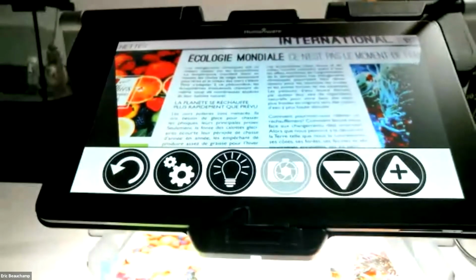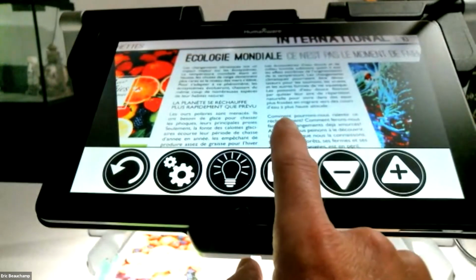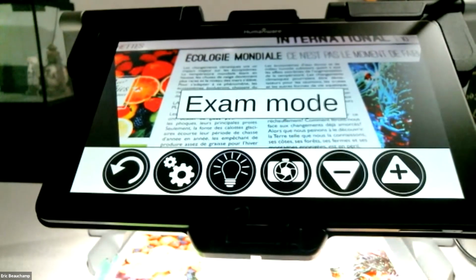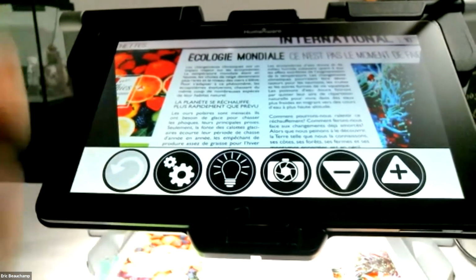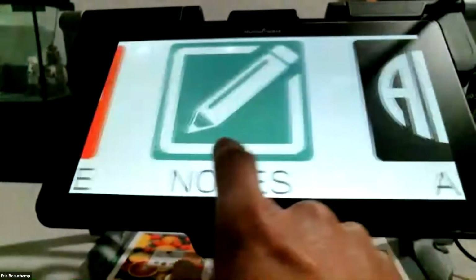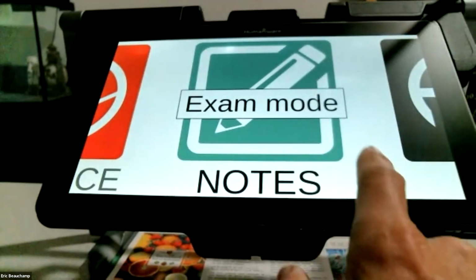So if I go into my magnifier, I'm still allowed going into my magnifier, but the capture button is grayed out. Well, it should be grayed out. It's not grayed out, but when I press the capture, it's going to tell me that I'm not allowed. I'm in exam mode. Same for the books application or the notes application. I've disabled everything. I cannot use that.